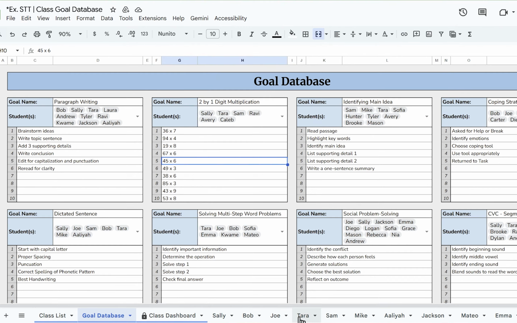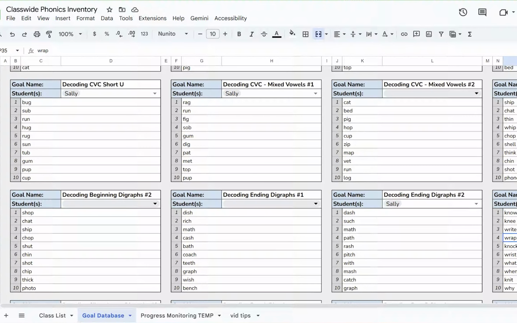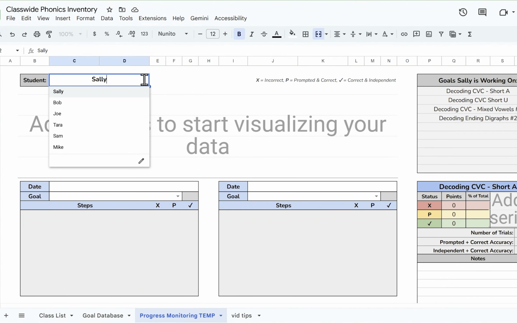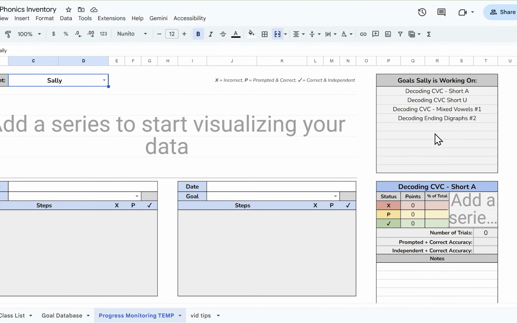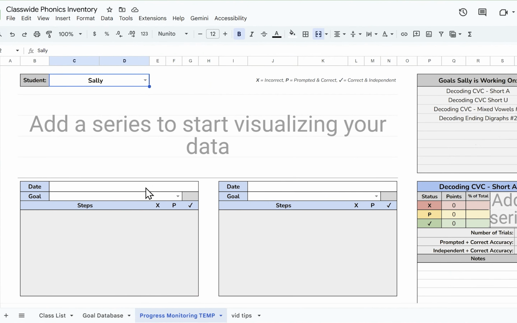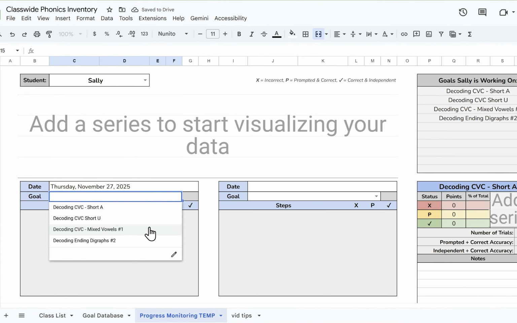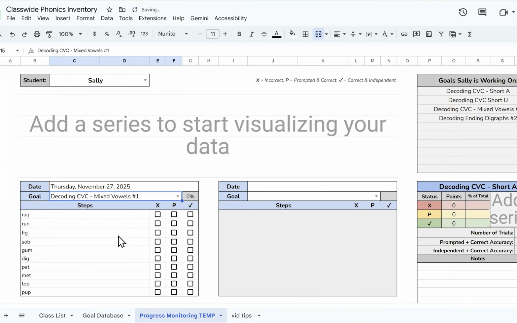When you first get yours, it's going to be numbers on the bottom, and you're going to do one tab per student. When you get yours, it's going to give you a drop-down menu, and you're going to select that student, and it will then populate all the goals that they're working on. And when you come over here and you're ready to take data, you just click your date. You're going to get a drop-down menu of any goal that she's working on. You go ahead and click it, and then you are able to literally just start taking data for that trial.